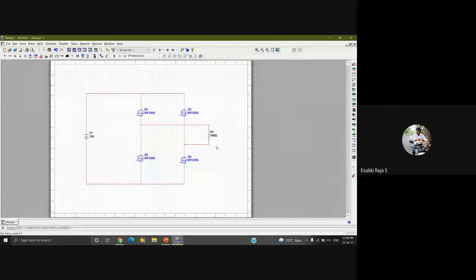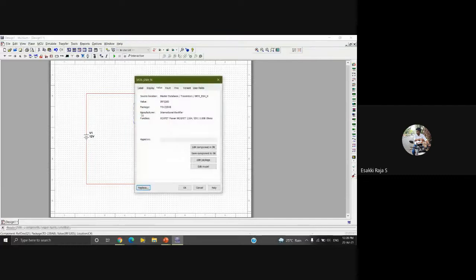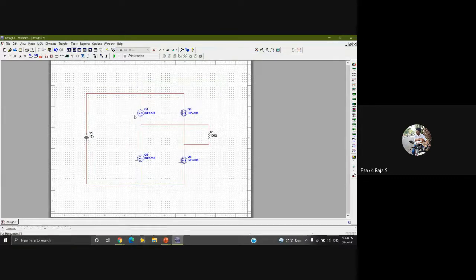To get output from this circuit, I must give input for my MOSFETs. Only then can I get an AC output. We know that we have to turn on each MOSFET at a particular time, at regular intervals. I have to turn on and turn off each MOSFET pair. In this, Q1 and Q4 are one pair, and Q2 and Q3 are another pair.